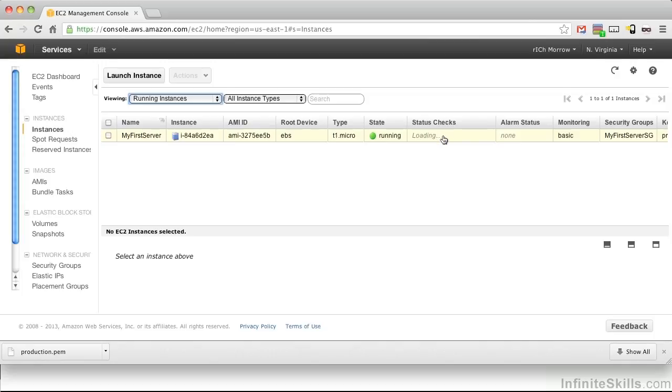And let's keep clicking refresh up here in the corner to check it. So it now tells me that 2 of my 2 checks have passed, and this server is ready for me to log into. Let's go ahead and pull up our terminal.